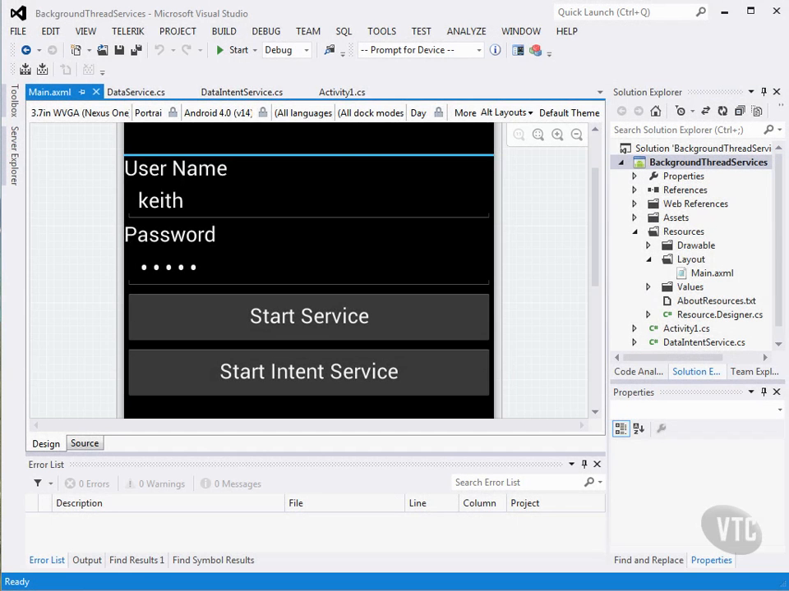In this lesson, we're going to continue looking at background services, and we're going to focus on background threading. In our previous lesson, we saw a service run in the foreground, but it blocked the UI while it was running, which is not desirable. In this lesson, we're going to look at how to background thread a service in a couple of different ways.